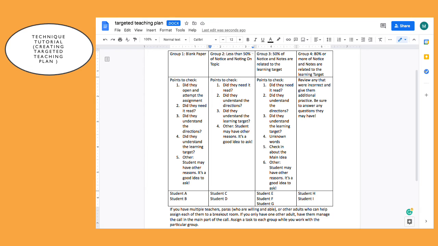So group 3 is 50% of the noticings and notes are related to the topic or the learning target. So anything above 50%, but below 80%, it's that middle of the range. They just need a little bit more push and they'll be there. So in this case, make sure, do they need it read to them? Do they need a specific part read to them? Do they understand all of the directions? Would they like to go over part of that? Do they understand every part of the learning target?